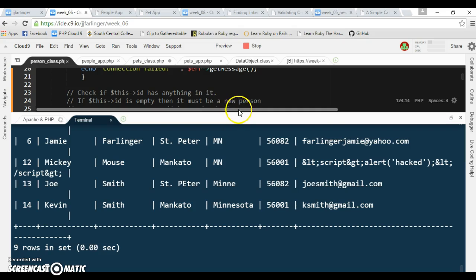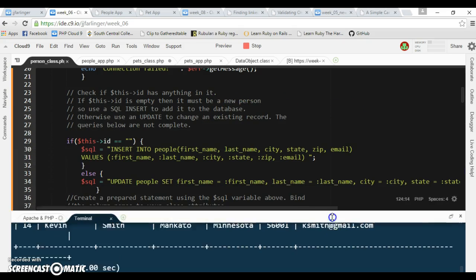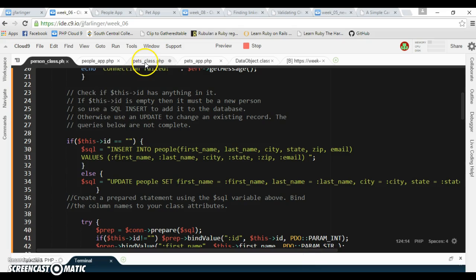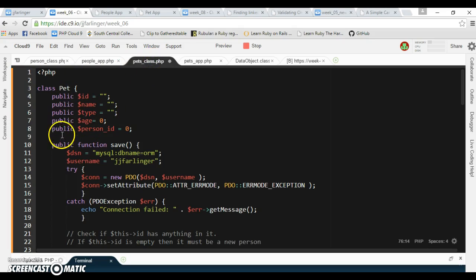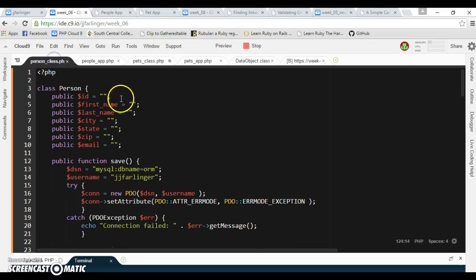In this project, we had two classes, a person class and a pets class, and in both of these classes we had set up our class, this particular one for the person, and then the same thing we did in the pets with those same field IDs that we used in the database. We then added a save method. First thing you'll see here is the connection information.